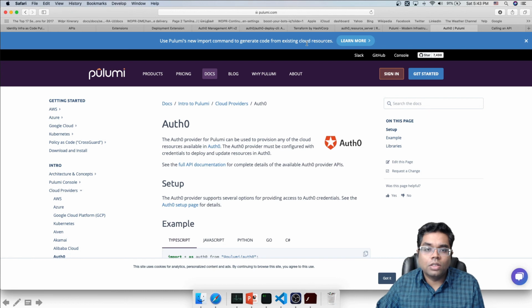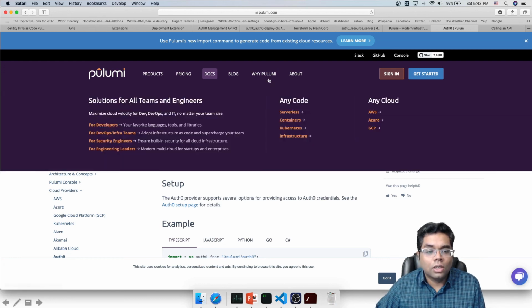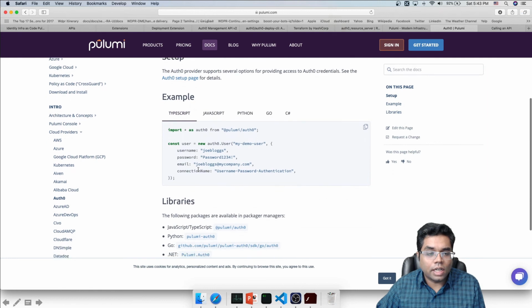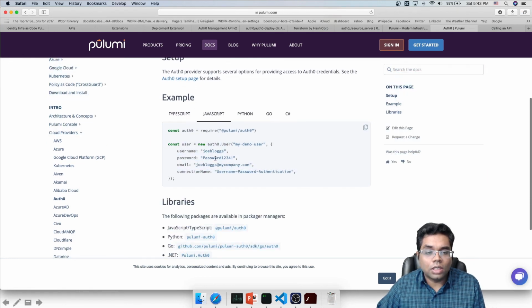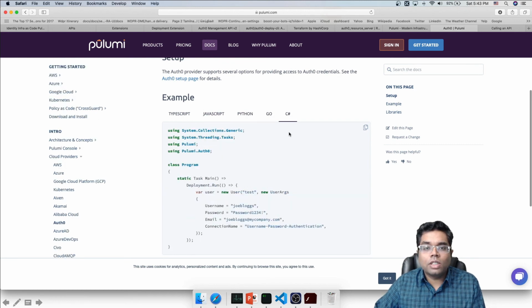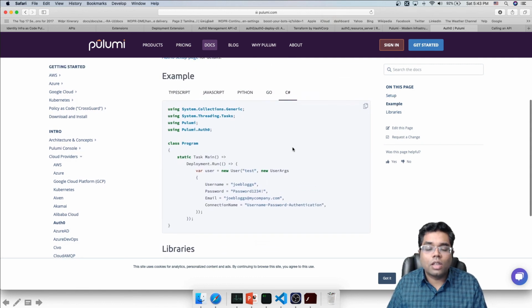This provider is using Terraform, created by Alex. So internally it's using Terraform, and Terraform is internally using the management API. So in this one, you can create an Auth0 user using TypeScript, JavaScript, Python, Go, or C Sharp. So whatever language you or your team prefers, you can write the infrastructure in your favorite language. So that's one other option.